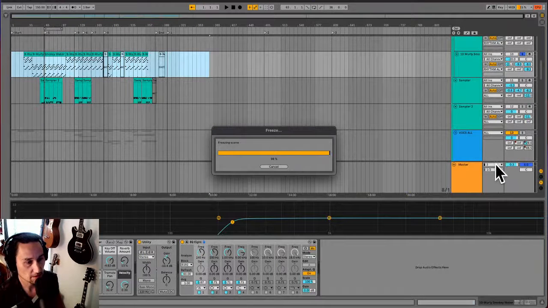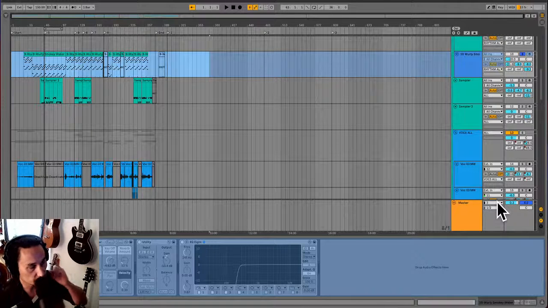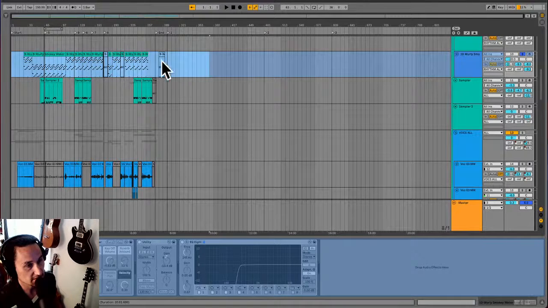So right here, you can see the master is 1-2, and then my click is actually right here on track 3. It's a separate send so that I'm only able to bring it to my headphones if I'm in a live environment, for example. All right, so as you can see, I just froze this track right here, and this is allowing me to save my CPU usage, which is shown up here, hovering around 12 or 13 right now.